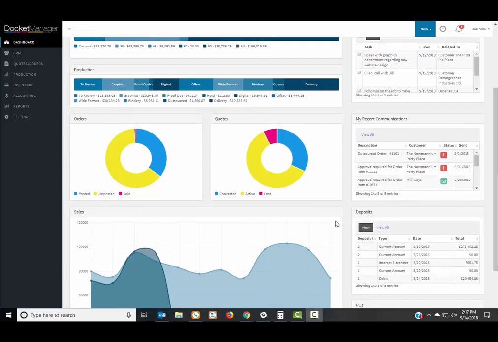You can see the most recent communications that have gone out from DocketManager, and a communication can be an email that is sent out for an approval on a proof, or maybe an outsourced order going out to one of your vendors, or an invoice or a quote.